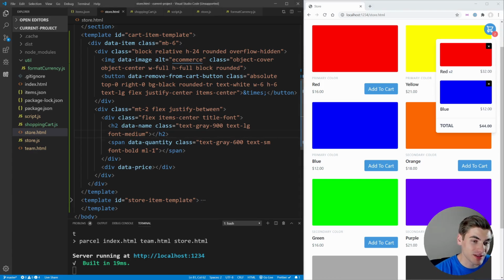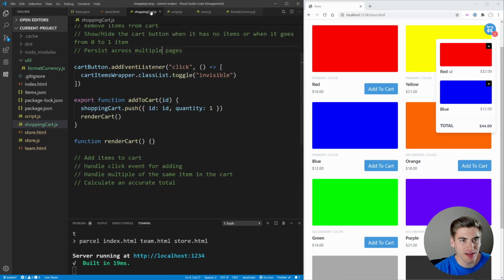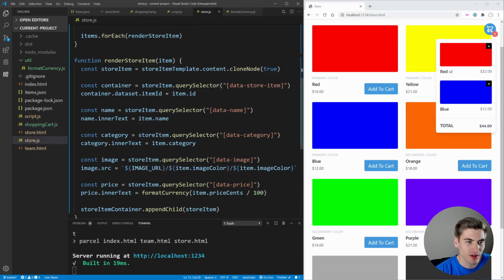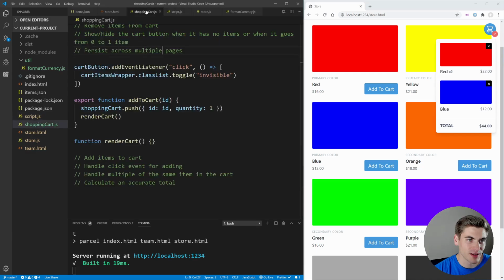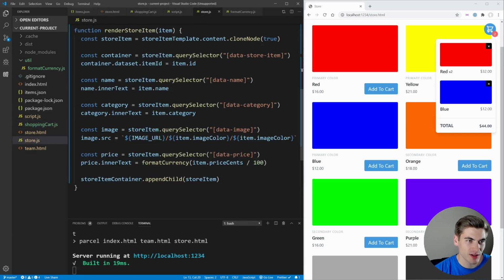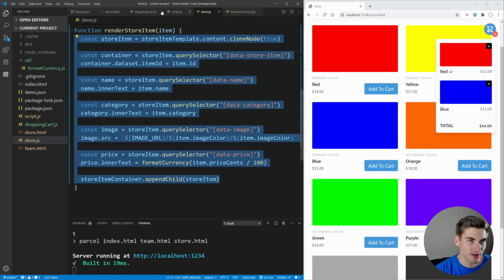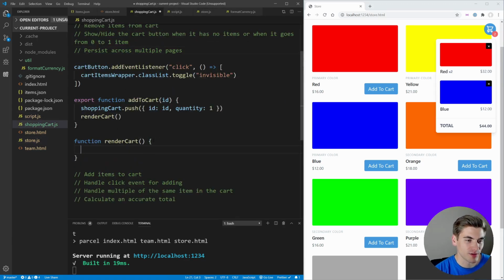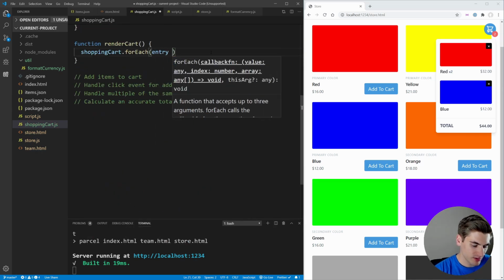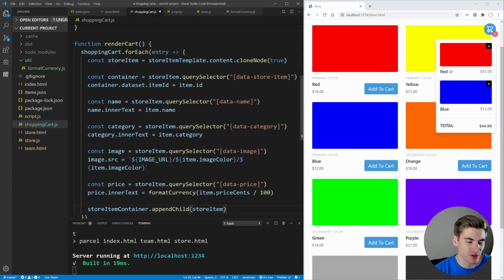The next step is obviously going to be rendering these out. And the nice thing is our store, all the code inside of our render store item is essentially the exact same as what we're going to do to render a cart item inside of our shopping cart here. So we can just copy pretty much all of this code, just like this. I'm just going to paste this into our render cart. And I want to do this inside of a loop. So we're going to do shopping cart dot for each entry. We want to run all of this code. So we'll just paste it in.